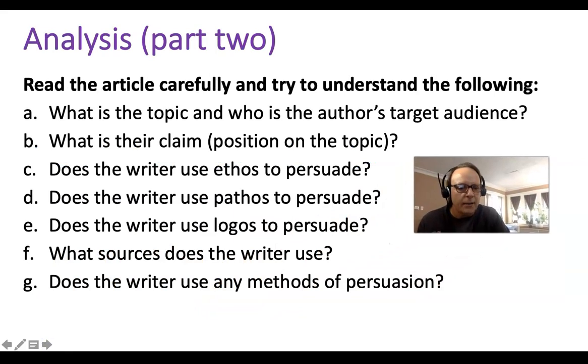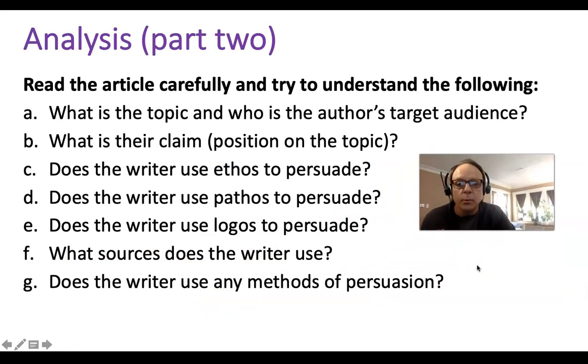These are the questions I'm going to ask you to answer, so you may want to come back to these. Also, these should be posted in Blackboard. I'll double check that. What's the topic and who's the author's target audience? So basically trying to figure out what they're writing about, and very specifically. So that might be a health-related topic, but what is it?